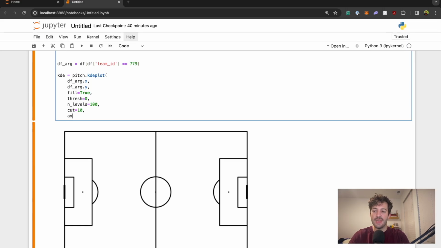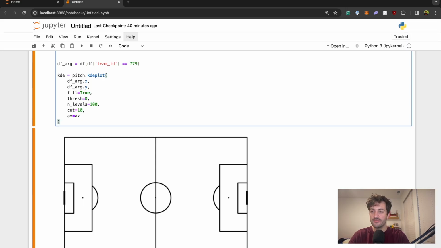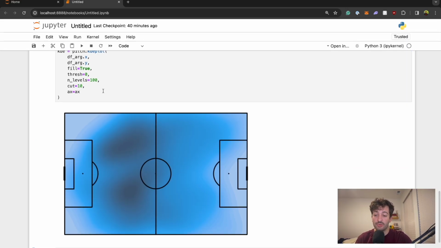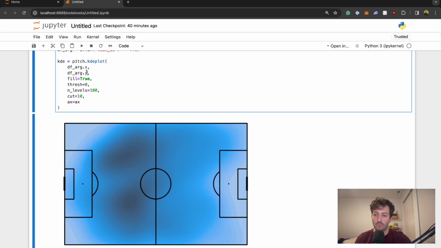And then we'll say AX equals AX, like that. So now let's go ahead and run that. And it might take a sec, but that is our simple heat map of the starting pass locations because we just used the X and Y, right? If we were to go and use the end X and the end Y values, then we would probably have something where the darker areas were up here. So since the X and Y were back here, it is more densely clustered back here. So we can assume more passes started back here.